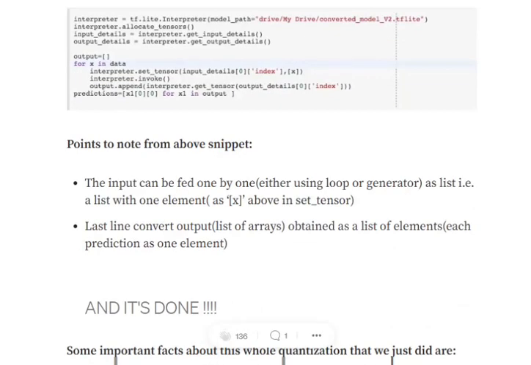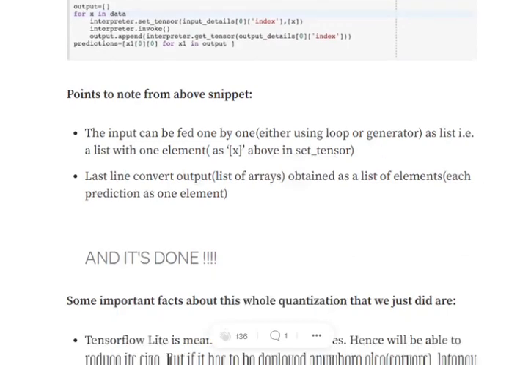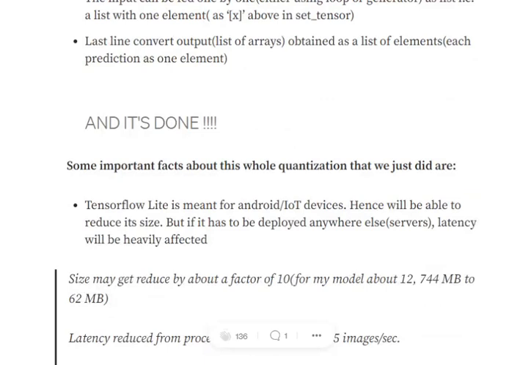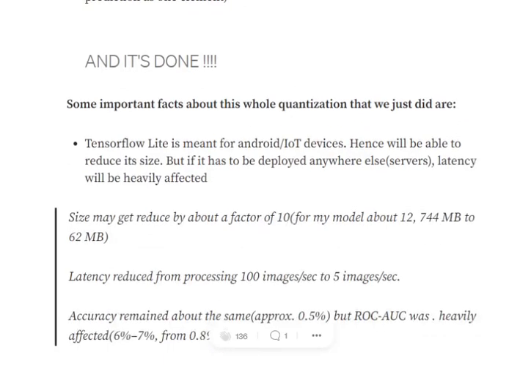So basically, the only limitation that I can see right now is you can't get predictions for multiple inputs at once. You need to pass them one by one. Also, there are a few more limitations that I have observed. Let's first talk about the size of the model. The model size that was 744 MBs has been reduced to 62 MBs, so it is nearly one twelfth of the total size that I had.